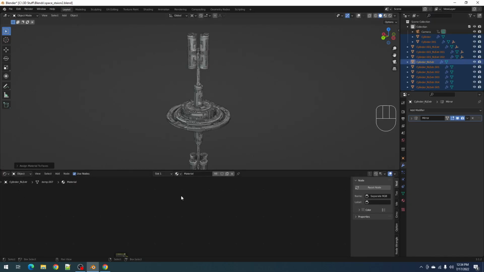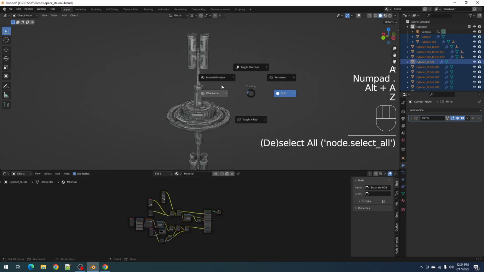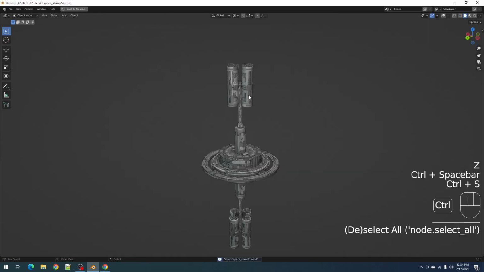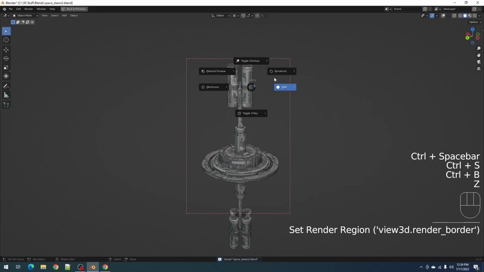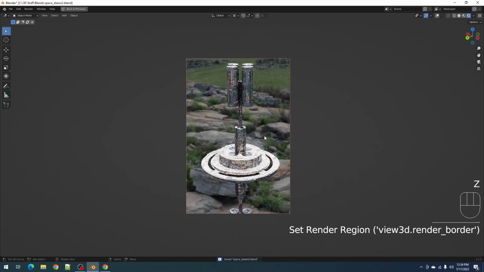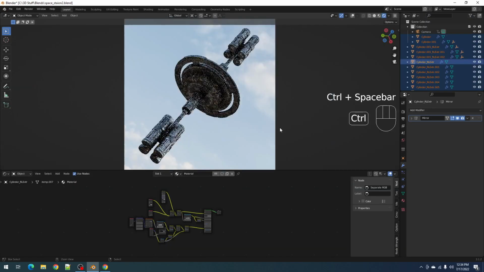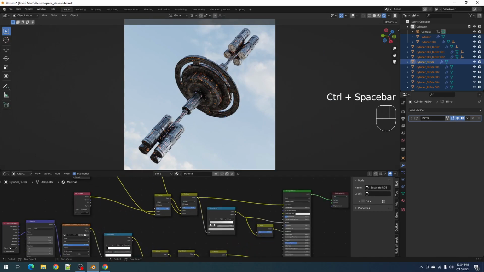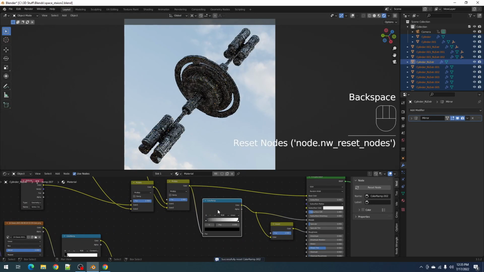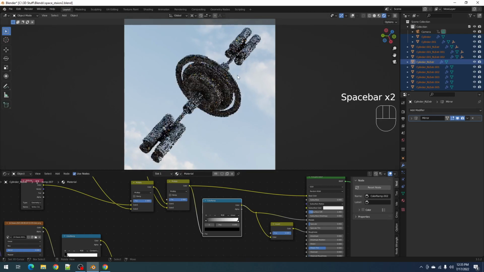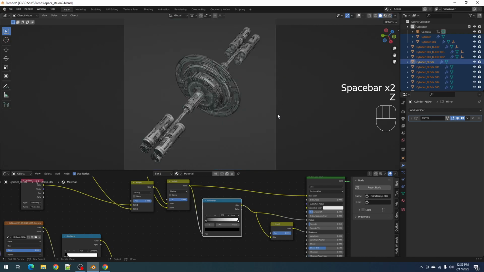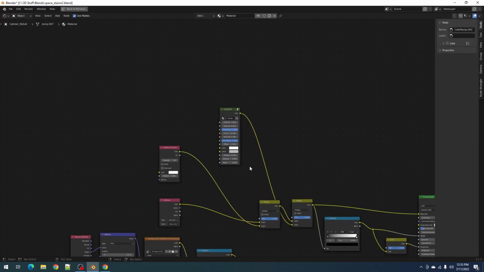Shader, material. Okay, let's see. There we go. Okay, this is my material right here. Let's explain this. Okay. Simple Dirt.